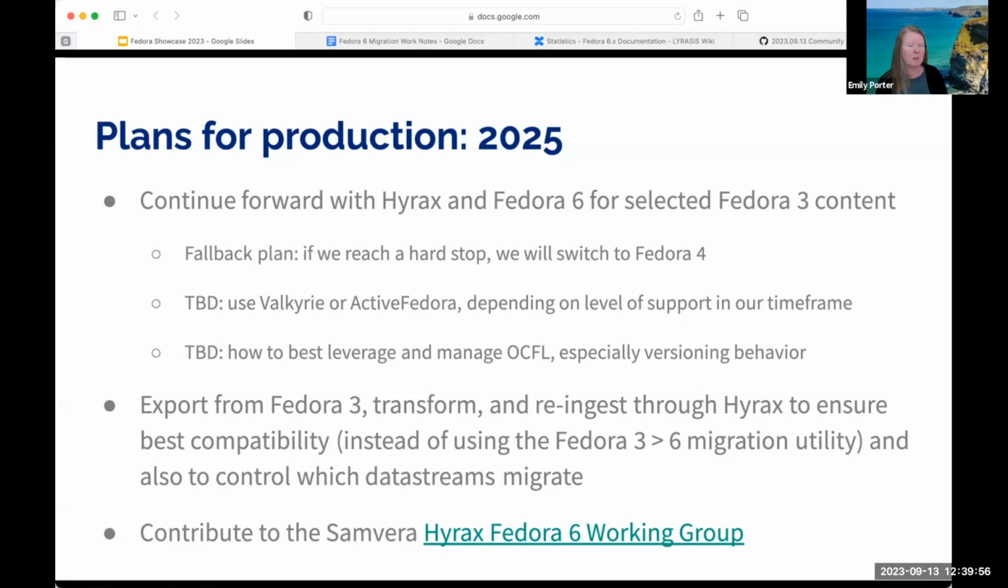The other thing that we're thinking about is, instead of using the migration utility where we did extract, load, and transform, really going back to more of an extract, transform, and re-ingest type approach, because there are so many entities and data requirements for Hierarchs that doing a re-ingest may be the best way to get support there. We also have, in some cases, data streams that we don't actually want to migrate, and we may have to do some massaging of our persistent identifiers. So that is looking like the best path for us.